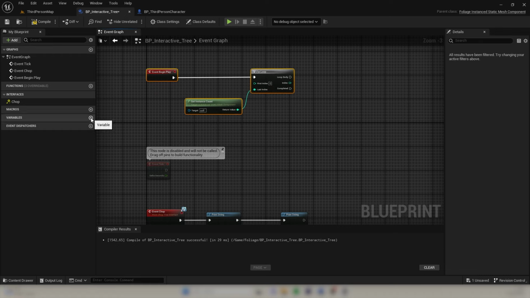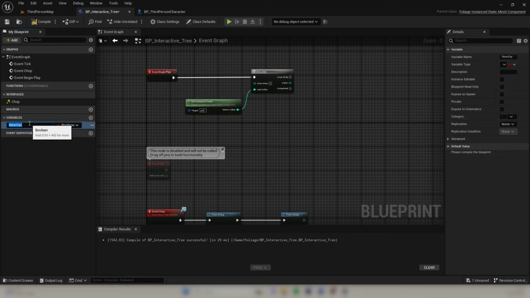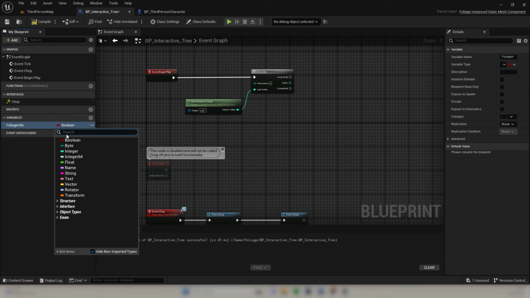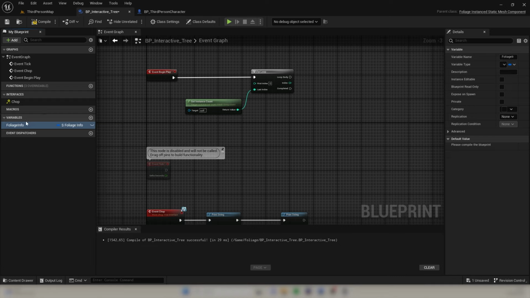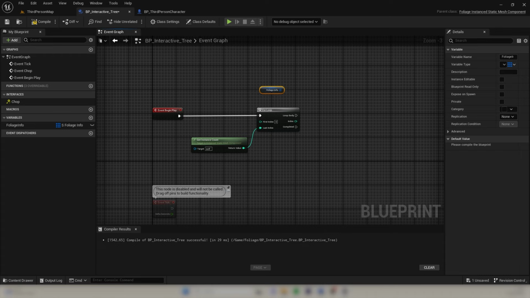And now we have to create a variable. This variable, we're going to call something like foliage info. And here in this dropdown, we're going to look for the structure that we've created, foliage info, the structure. All right. And now we just have to right-click this icon to turn it into an array. And we're going to drag it into our event graph.